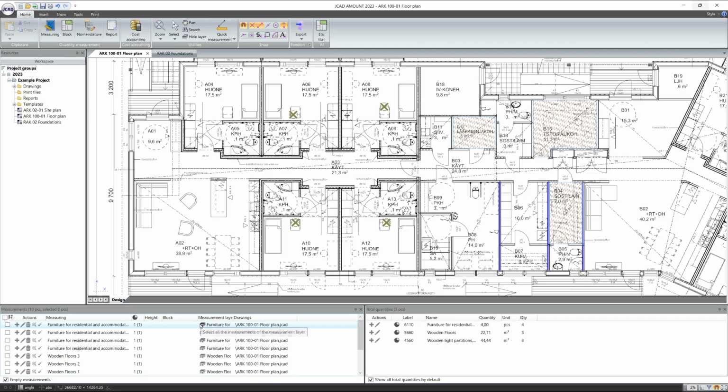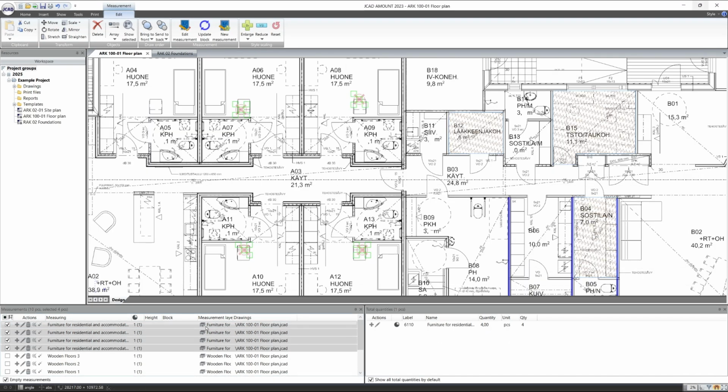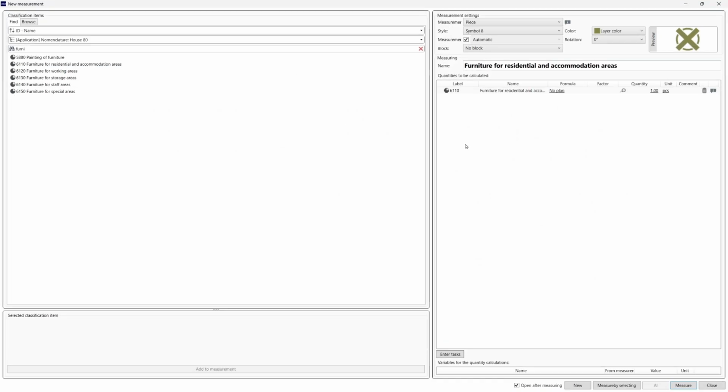So basically we can delete these previous measurements. I'm gonna just select all of them. I'm gonna delete. I'm gonna go back to the measuring menu. And basically once we have the piece, we have no plan in the formula, we have the quantity, we have the pieces, we can use the measure by selecting tool. So like previously, we don't, for example, have to do this manually. We don't click the measure button. We're going to select the measure by selecting.